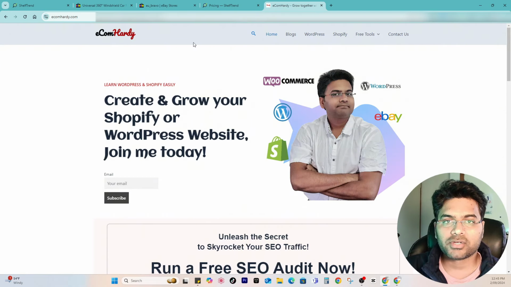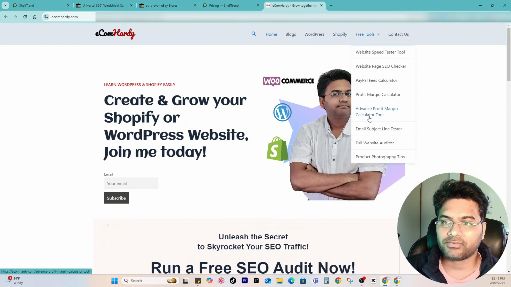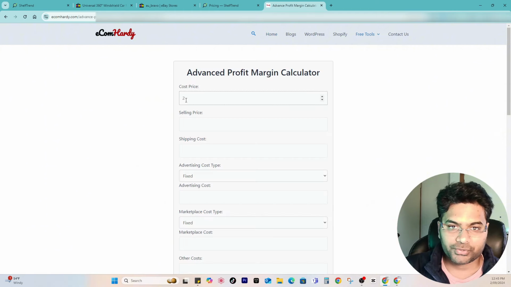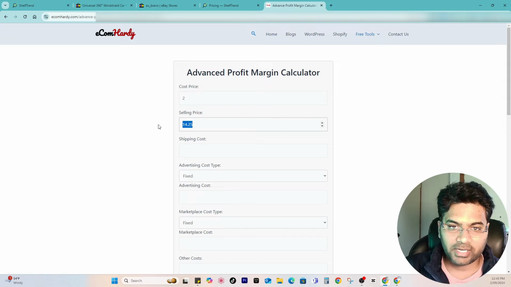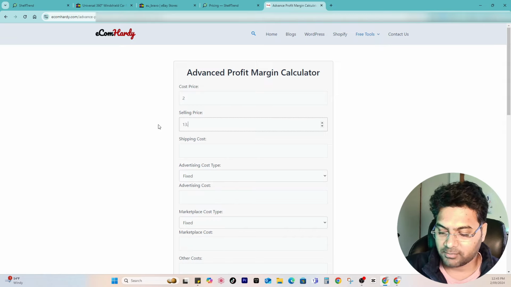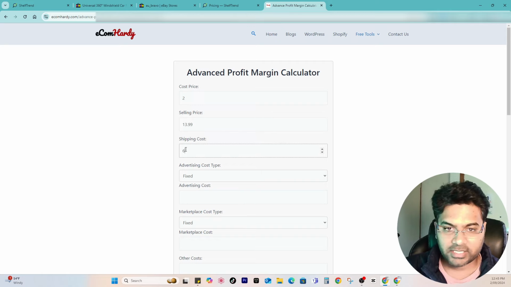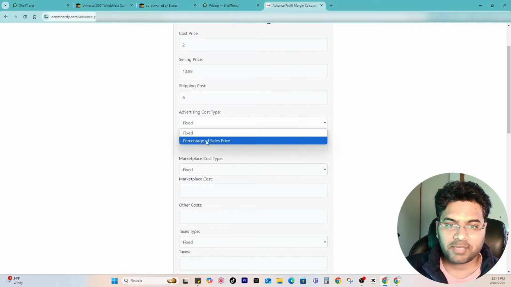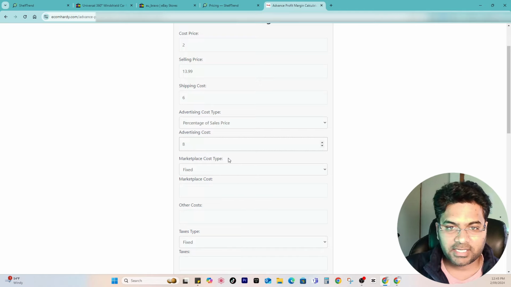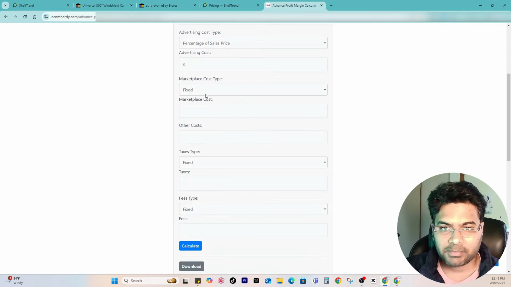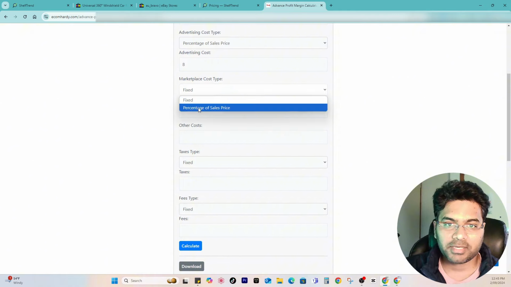So if I go to ecomhardy.com and free tools, under the free tools you can go with the advanced profit margin calculator tool, and cost price, if I put $2, selling price is 14.25, but instead of that I want to eliminate the competition, 13.99. Shipping cost is $6. Advertising cost type is percentage. I would set to maybe 8%, and then marketplace or eBay cost type is percentage.